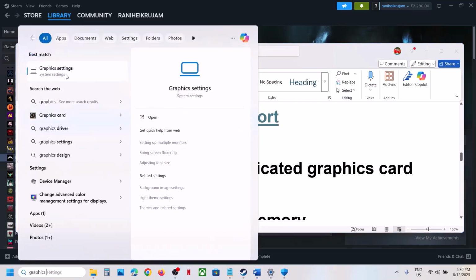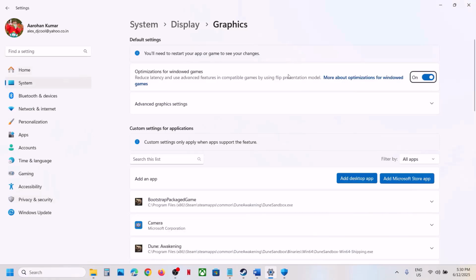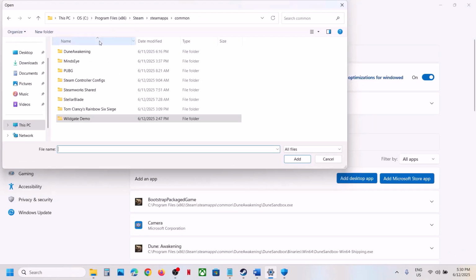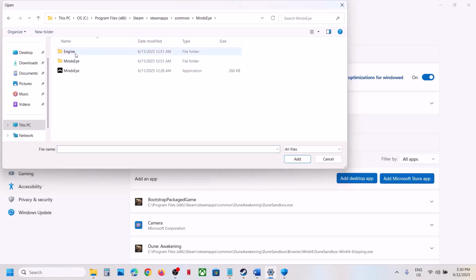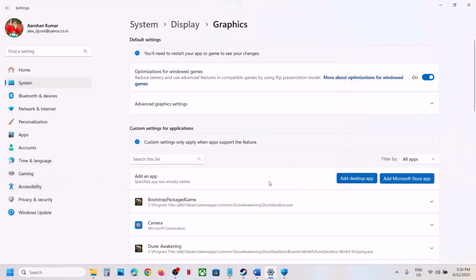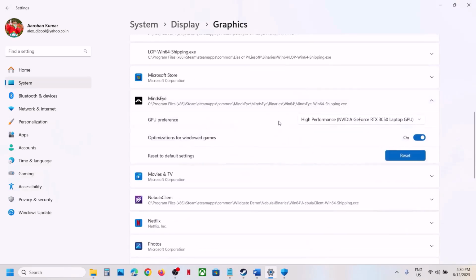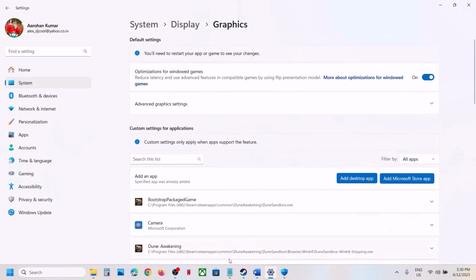For this, type in graphics settings and then go to Graphics settings over here and then click on Add desktop app and then go to the game installation folder, open the game folder, MindsEye, Binaries, Win64, select this exe file, click on Add. Once the game is added, over here you can see the game. Now select High performance, and you will see your graphic card. Now launch the game and then check.